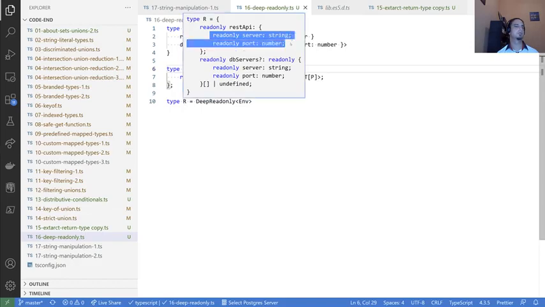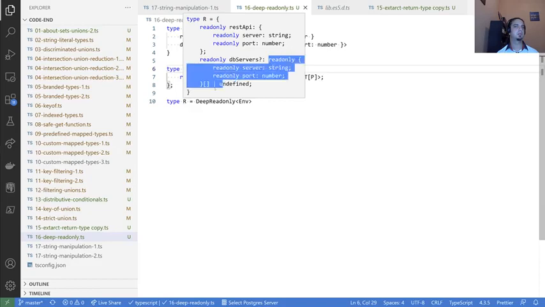So we see here now that we have read-only on the first level of REST API. We also have read-only on the nested properties of this object type. And we also see that for the array type, TypeScript created a read-only array that in turn has items that have the read-only modifier applied to each one of these items.